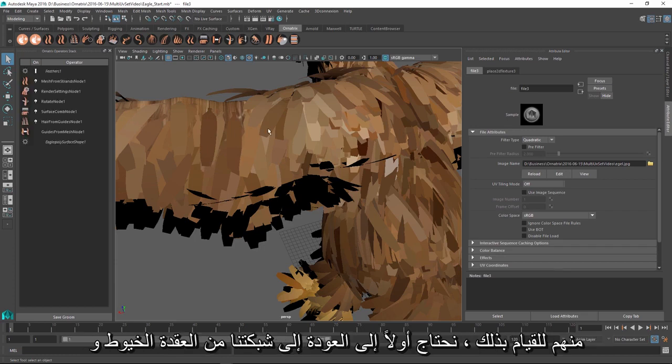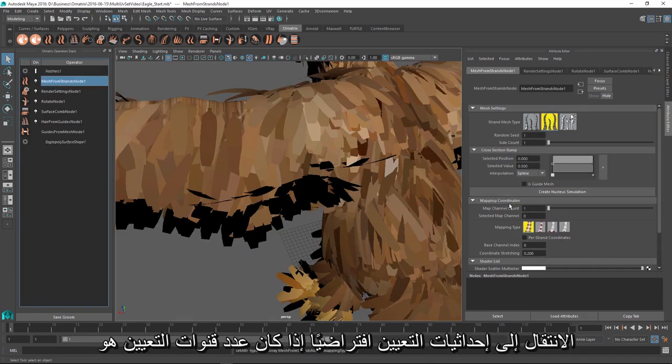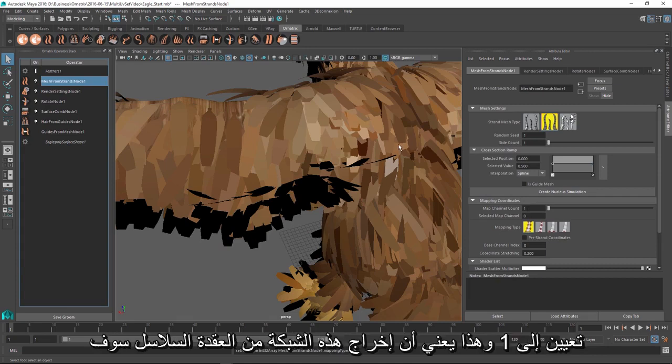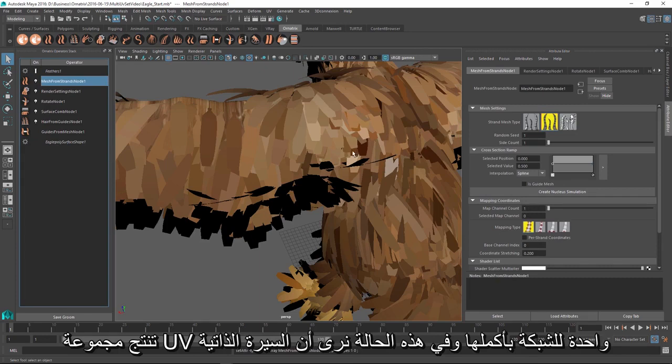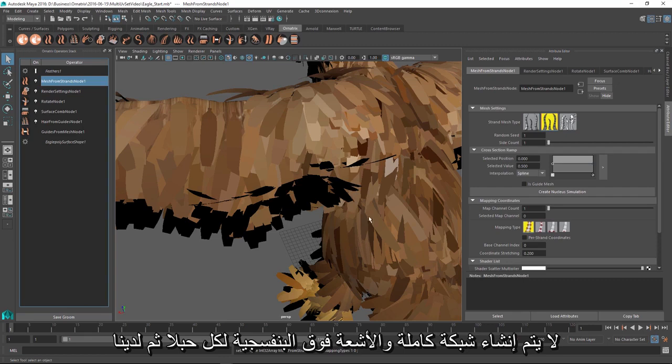To do this, we first need to go back into our mesh from strands node and go into the mapping coordinates. By default, the mapping channel count is set to 1, and this means that the output of this mesh from strands node will produce just one UV set for the whole mesh. And in this case, we see that this UV set is not per strand coordinates, which means that we have a variation along the whole mesh and the UVs are not being generated per each strand.